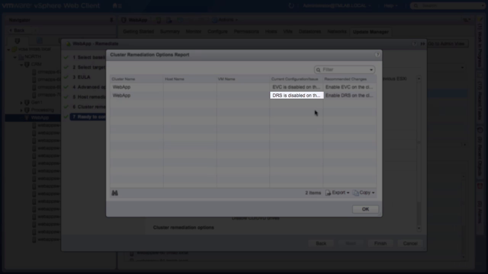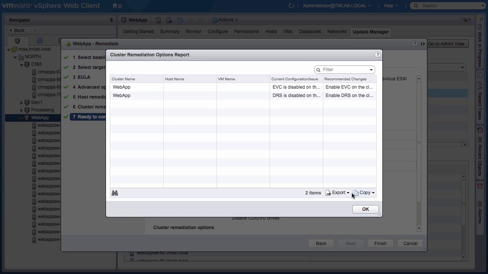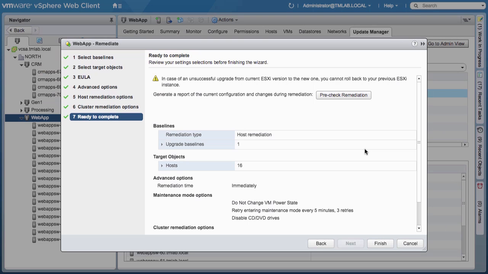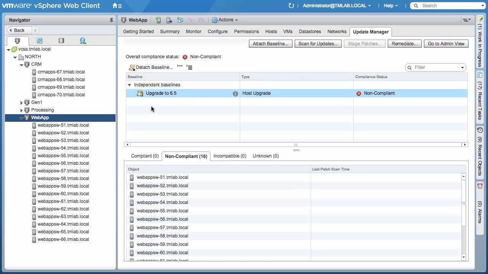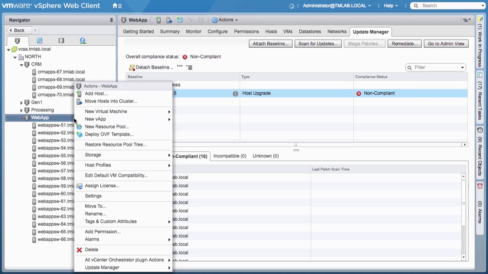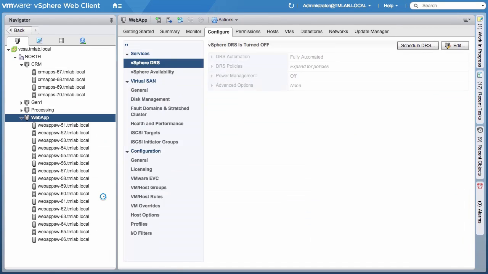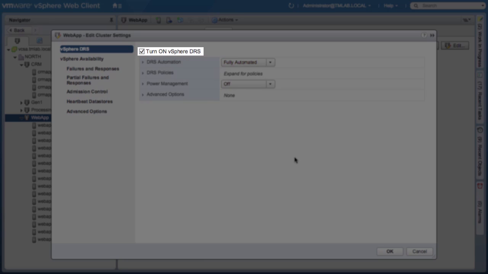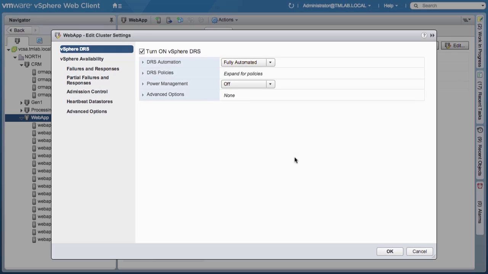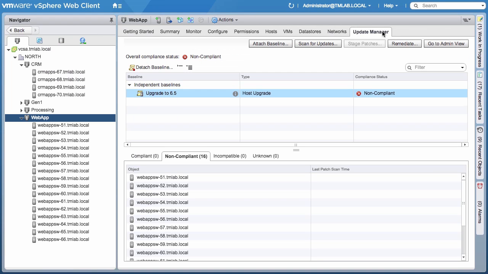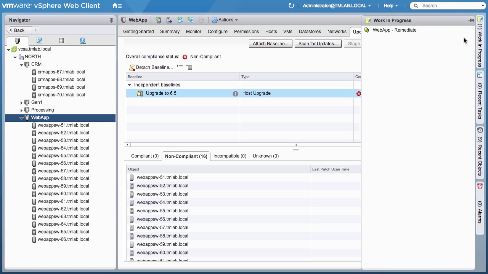If the pre-check reveals any issues, we will minimize the remediate wizard temporarily to address them. We must enable DRS on this cluster for virtual machines to automatically migrate to other hosts with zero downtime. This enables seamless patching of the infrastructure without affecting running workloads. After addressing that configuration issue, we can rerun PreCheck to verify and finish the wizard.